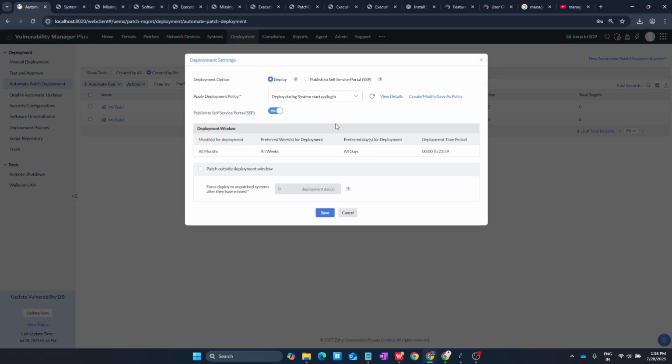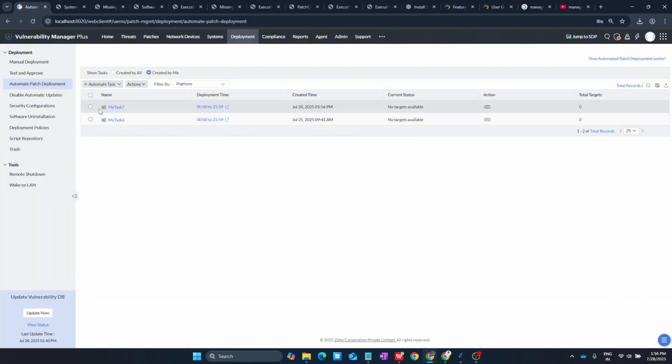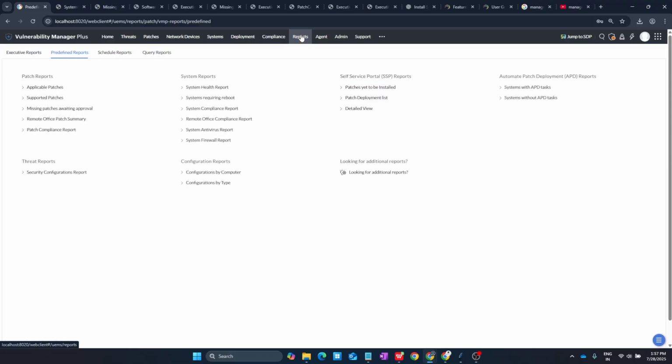Modify deployment settings. So yes, you can modify any details you have entered, and yes, we have created two patch deployment tasks, automated patch deployment, and yes, next we will see automated reporting.